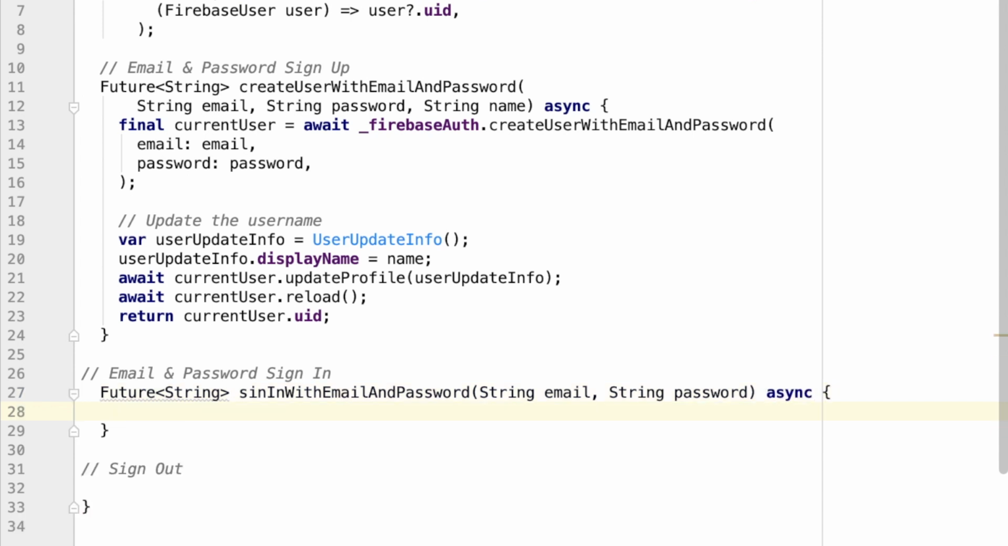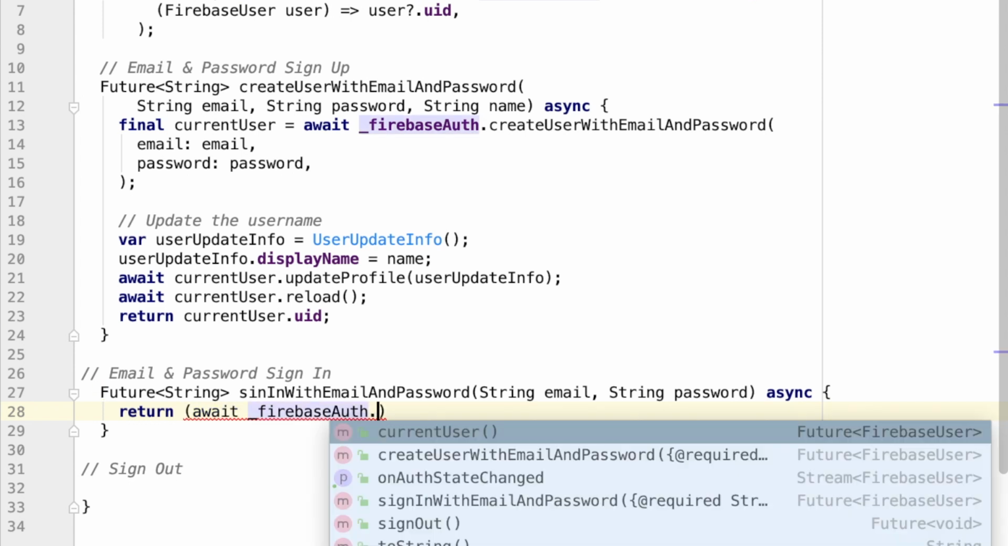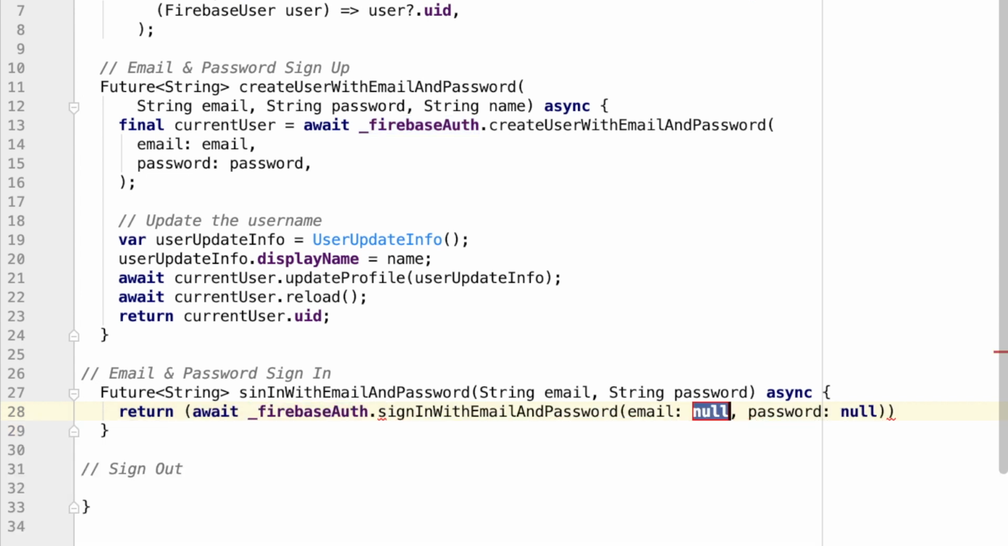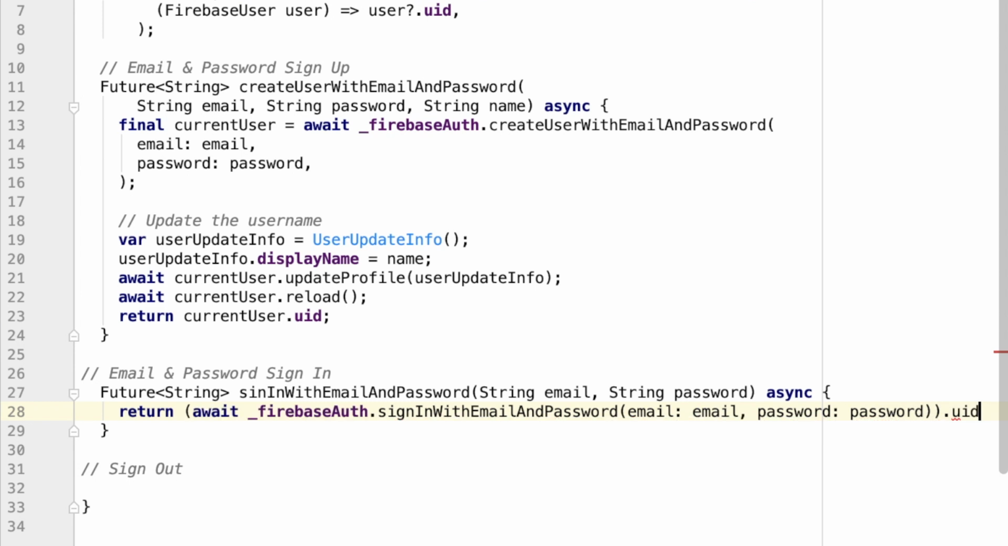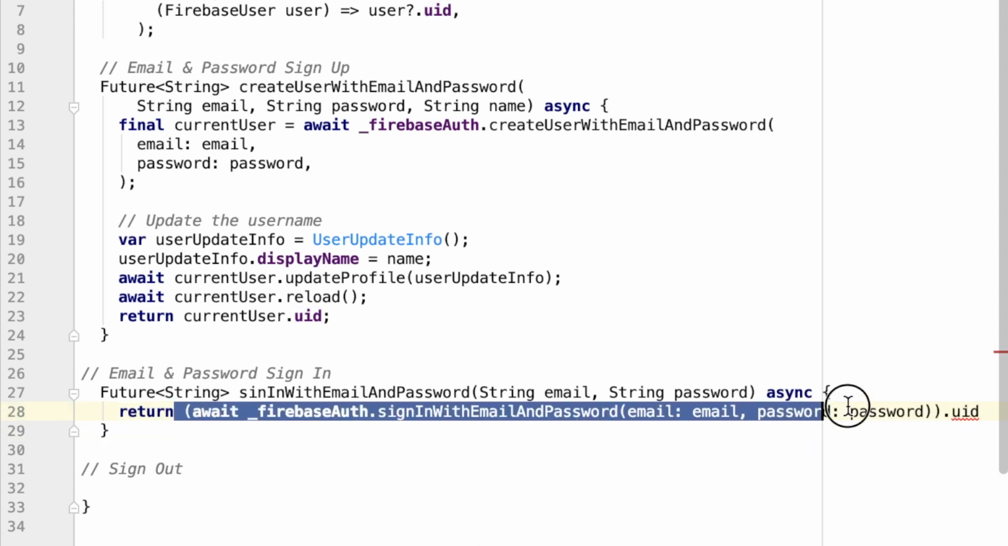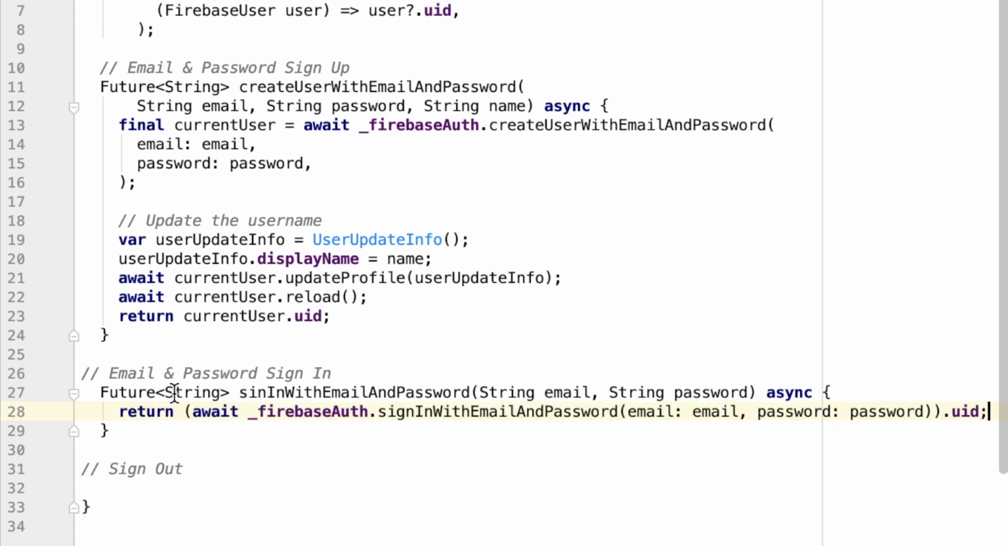And pretty much this is just going to return the awaited Firebase Auth sign in with email and password, and we're just going to give it the email and the password. Then, since we have this in the parentheses there, we can just use the UID, because this whole thing is going to be awaited. Then we'll have the UID, which will return basically as the string to this await function. So that's it. Signing in is essentially a one-liner.